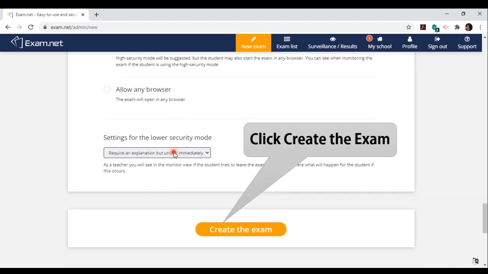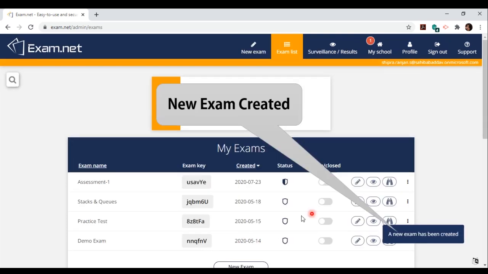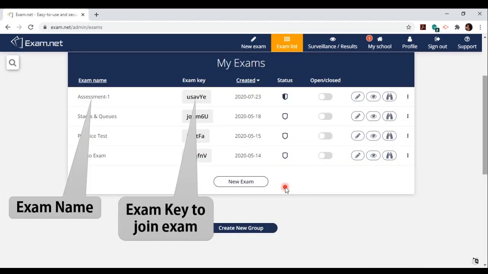So all the options, all the requirements of the question paper are done. Click on create the exam to create your exam. You can see a message here, you get a notification, a new exam has been created, and this is the exam that I have created for my students with security mode. All these other exams were without any security mode, but this is the exam with the security mode.